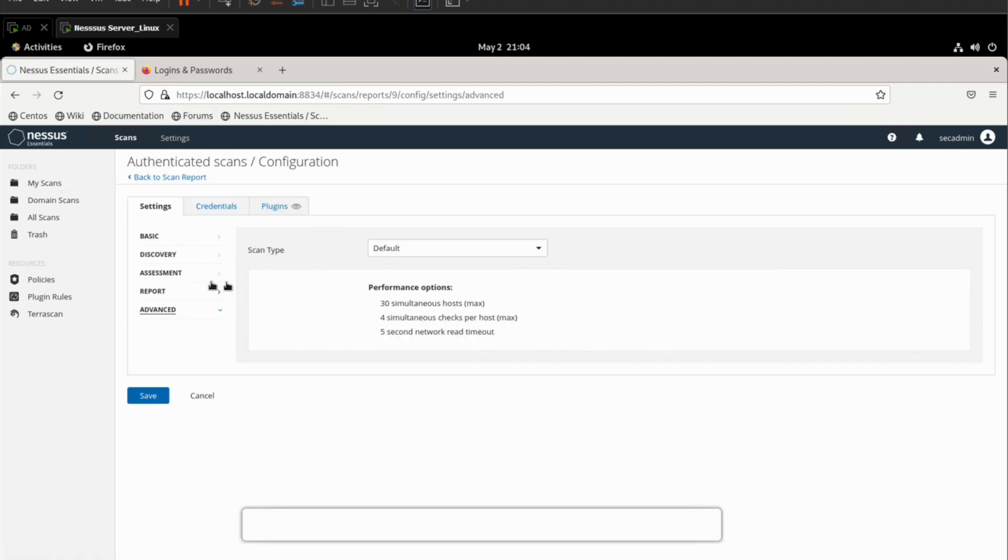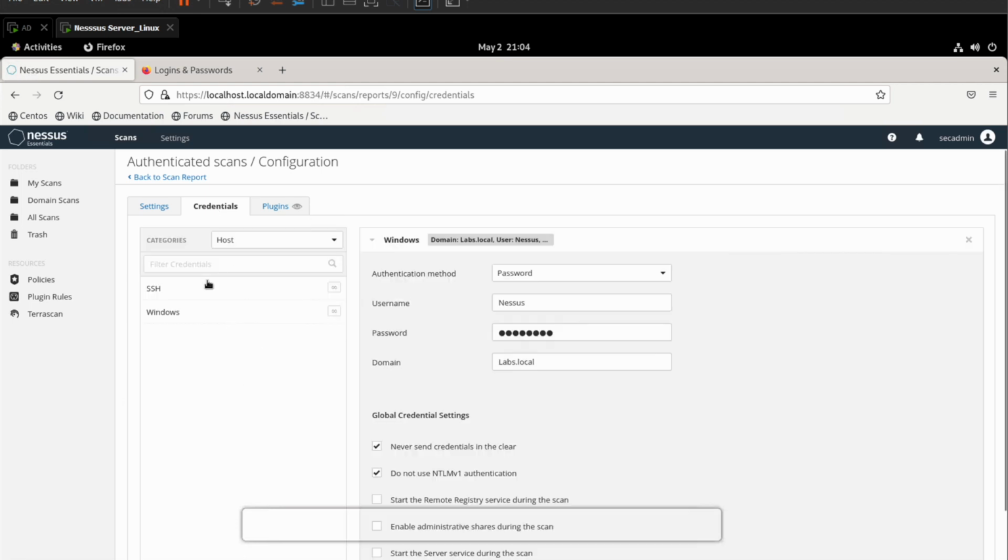And then for advanced, we're not going to touch the advanced. I'm going to create another video on understanding how these settings really work. Okay, so the main thing here is to look at the credentials. So going to the credentials, this is where you're going to configure the credentialed scan.